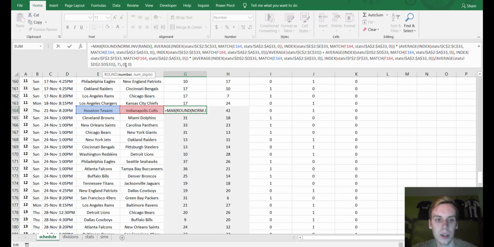So I've also stuck in a round, and then also on the very outside, I've also stuck in a max because there is potential for that norm inverse function to return a negative number. So in that case, obviously, you can't score negative points in the NFL either. So we just want to round that number up to 0. So that's what that formula is doing.